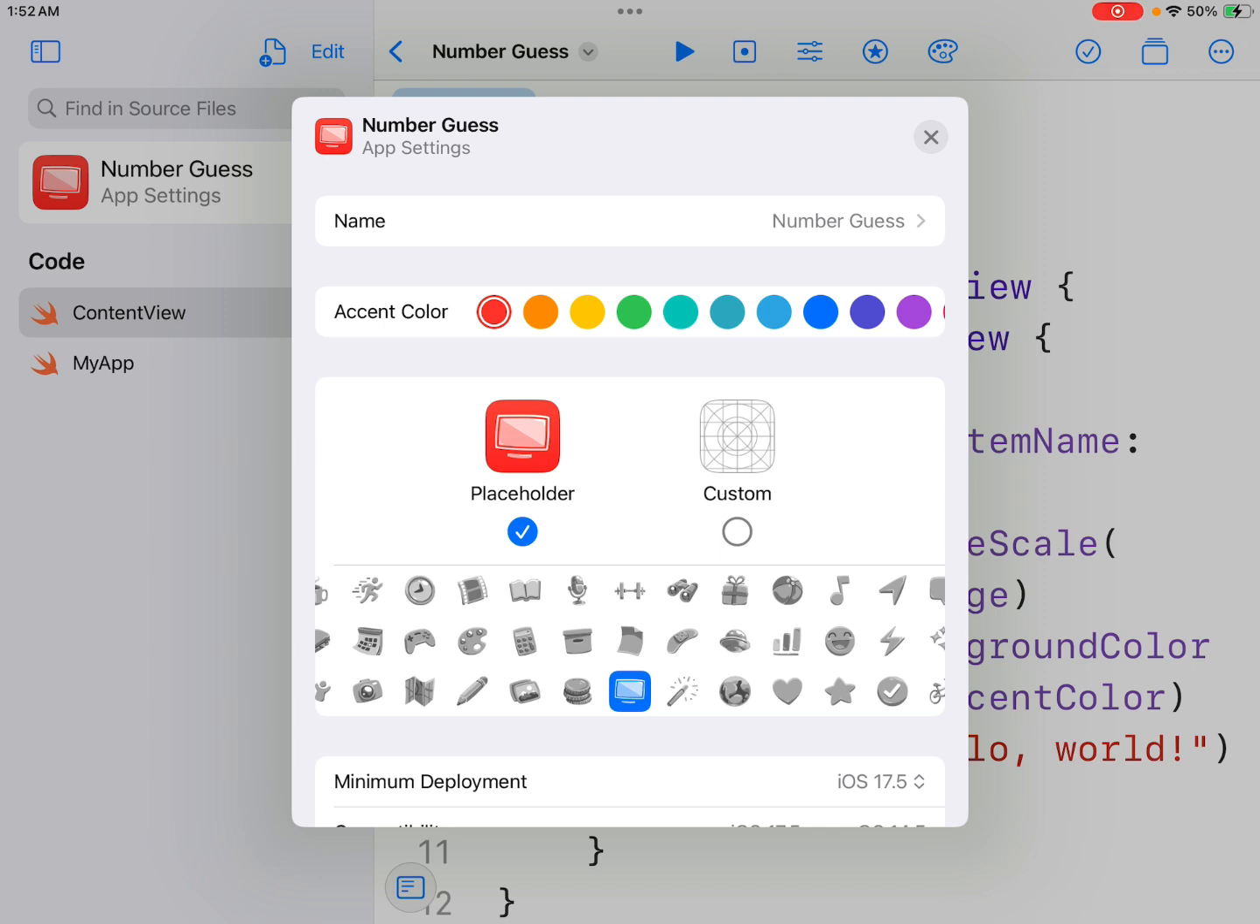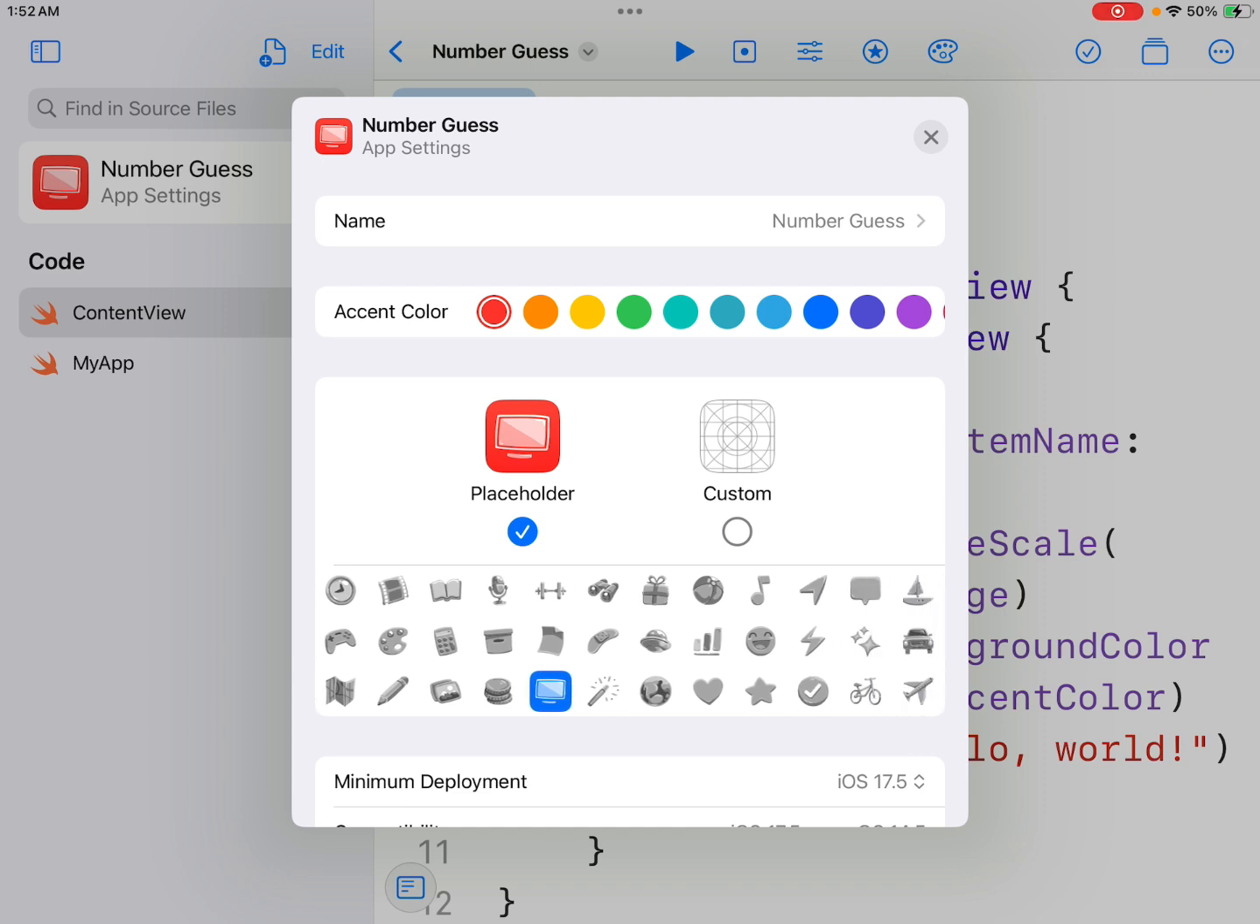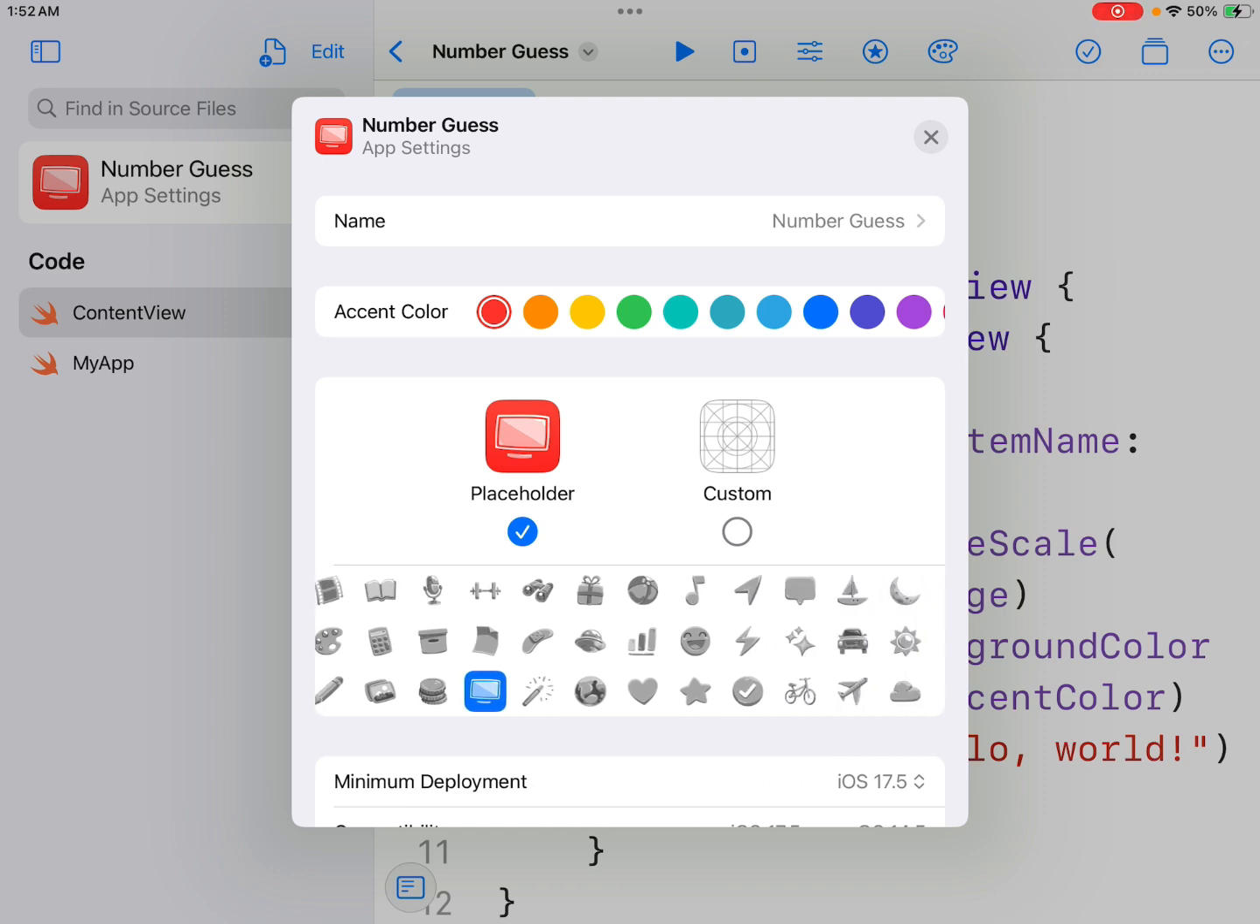And now you can change the accent color if you'd like by tapping on any of those little color choices. I'm going to leave mine as red. And you also were given a random placeholder image for your app. You can scroll through and tap on a different placeholder icon if something else seems like it fits a little bit better with guessing a number. These are all just kind of generic little app icons, so it might be hard to find the perfect one. For right now, go ahead and choose one that seems like it'll work for you.